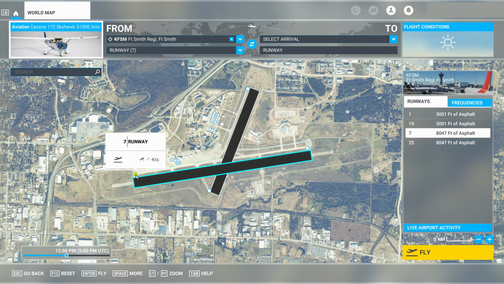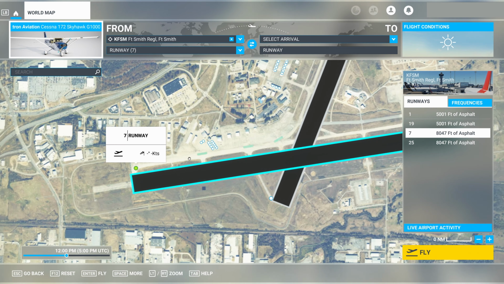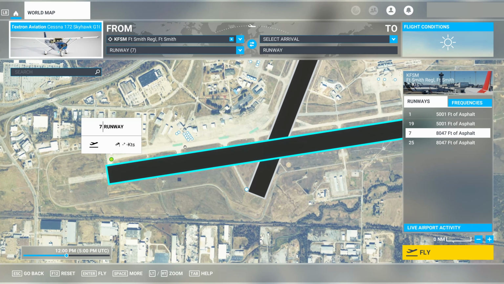And you can either start on runway 7 in the sim, or you can start over at the general aviation ramp over here. Just a note that if you do start on the runway, you can see the point is not exactly lined up correctly with the runway, so you will have to taxi onto the runway. It won't actually start you on the center like it should.